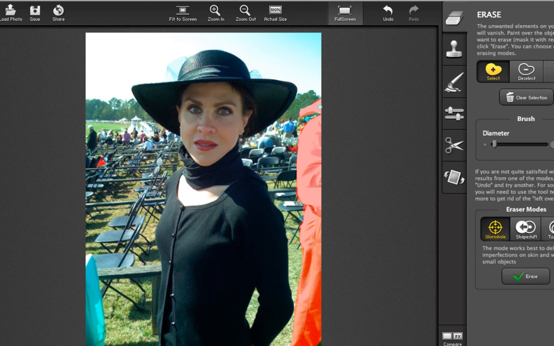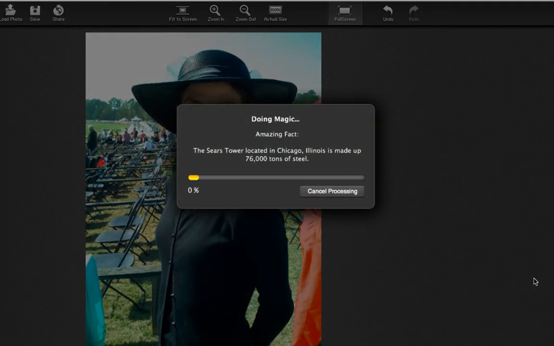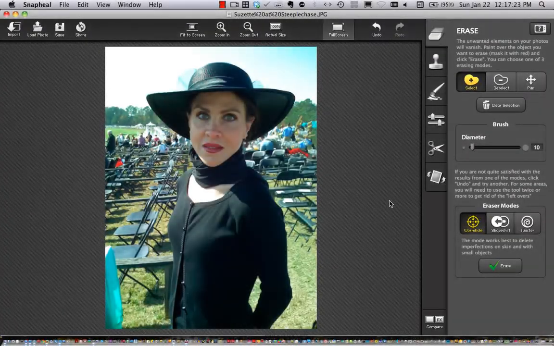Okay, I'm pretty much done. Now I'm going to go ahead and click erase. Now this takes a few seconds to process the edit that you just made. It doesn't take long. I'm going to skip this section, and as you can see, voila, the man on the right has been removed from the photograph.